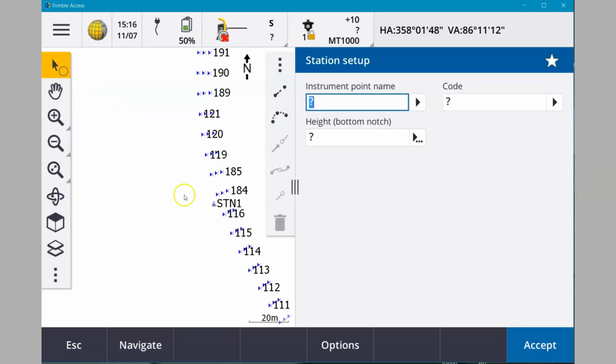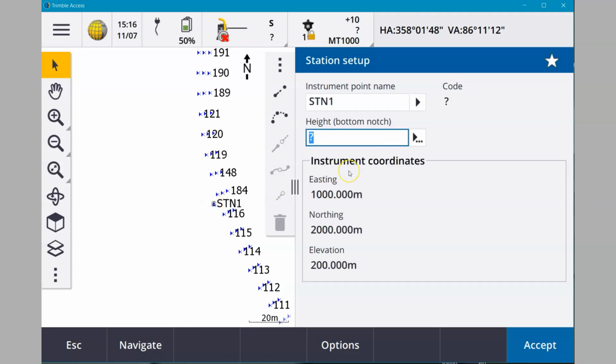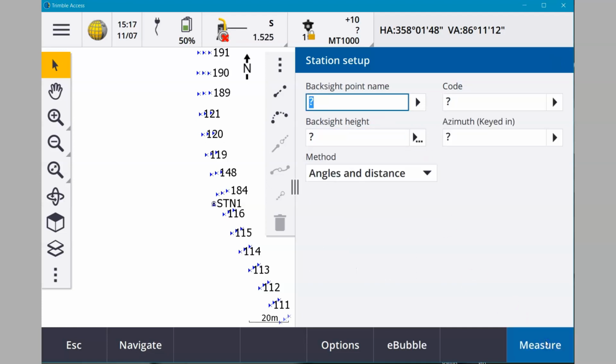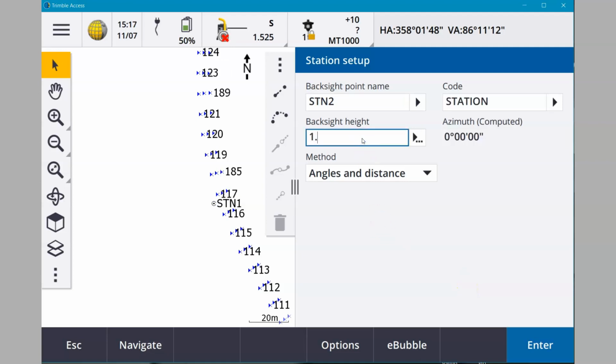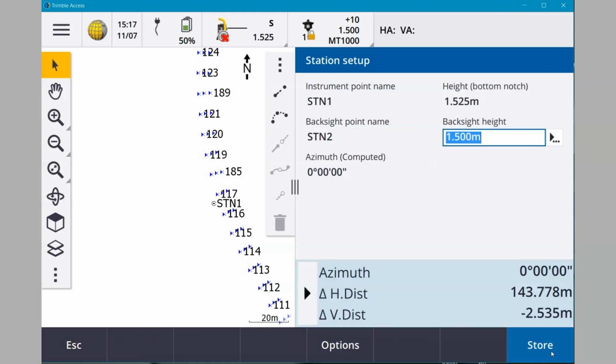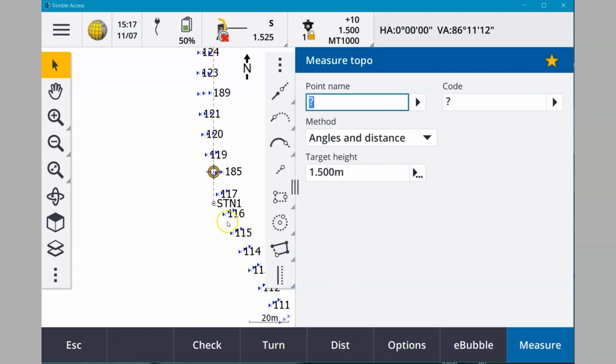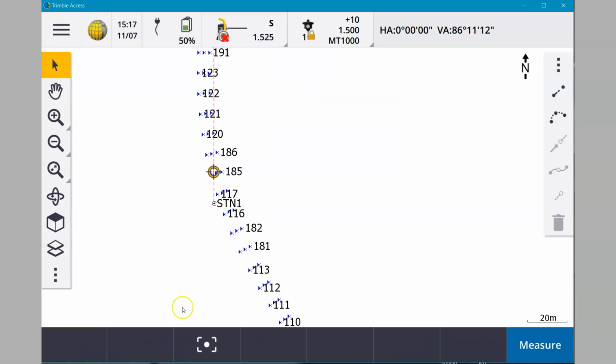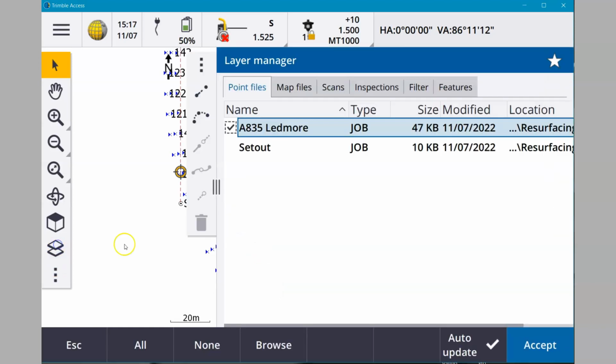And I can select from the map the station we're going to set the instrument up over. We're going to put in our instrument height, and we're going to take our backside and put in our backside height and get established. Station setup completed.